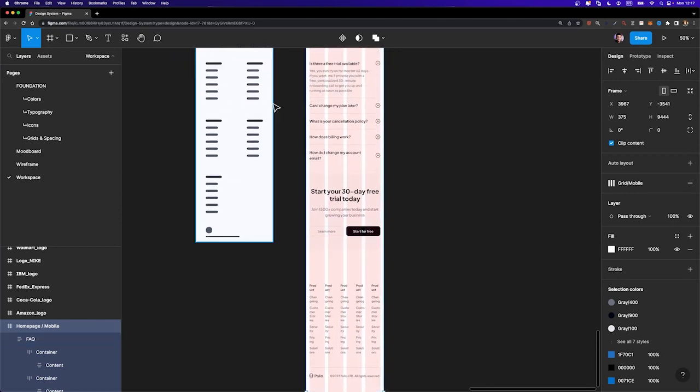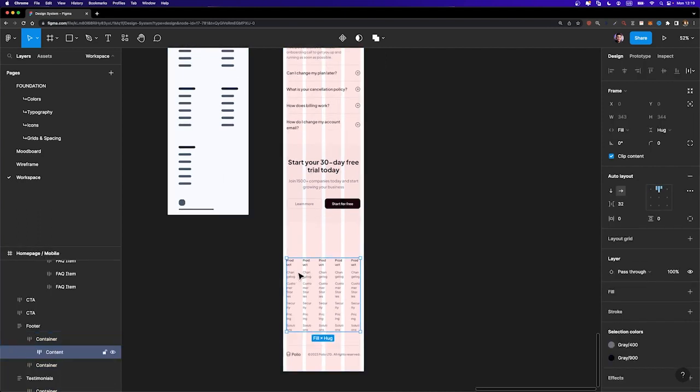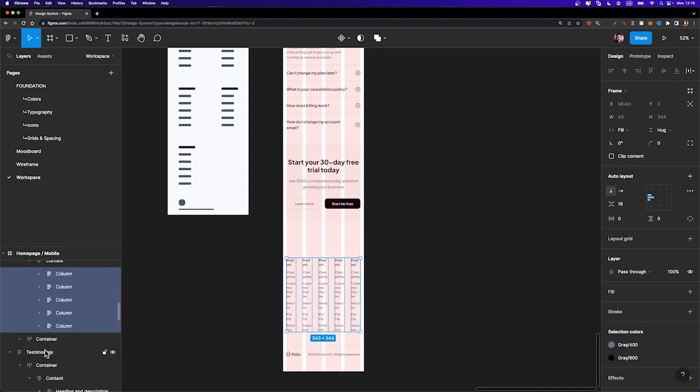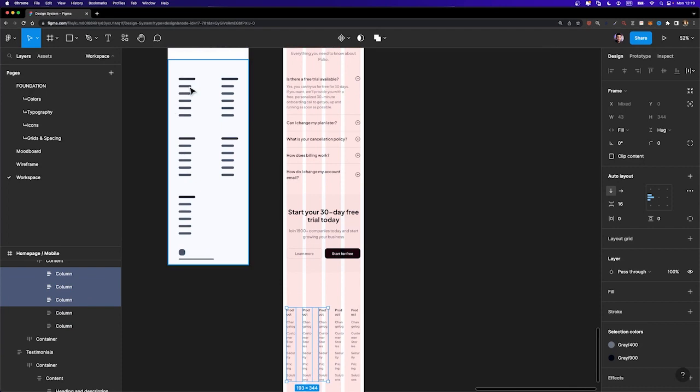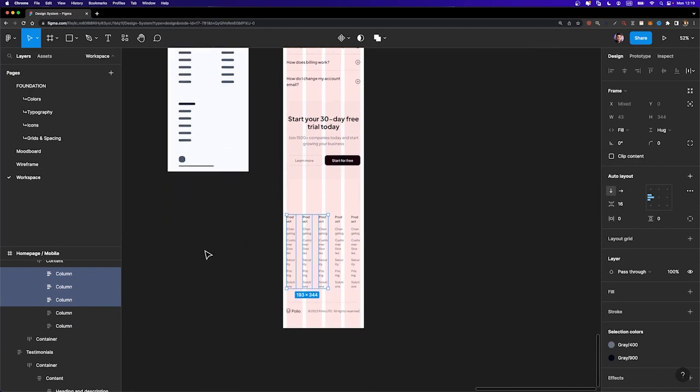Well, for the mobile version, we need to have two columns that include these link columns. All right, I'm going to select this container, just hit enter. I'm going to hit enter once again. And here, as you can see, we have these 5 link columns. All right, so what I'm going to do is select 3 of them, because here, this first column includes 3 link columns, and I'm going to put them inside another frame.